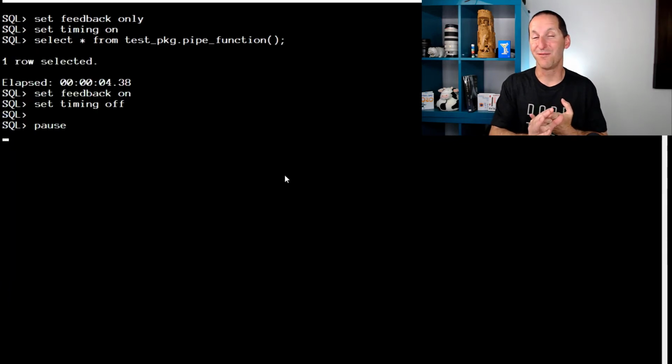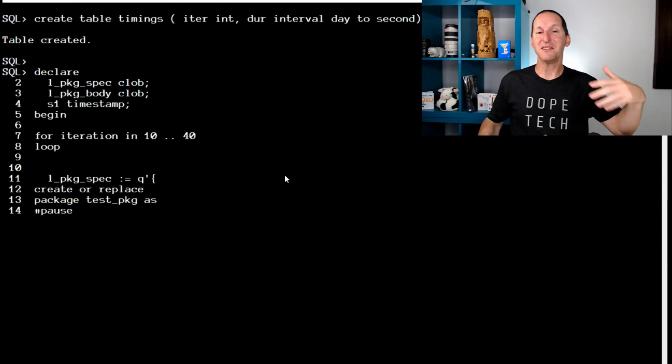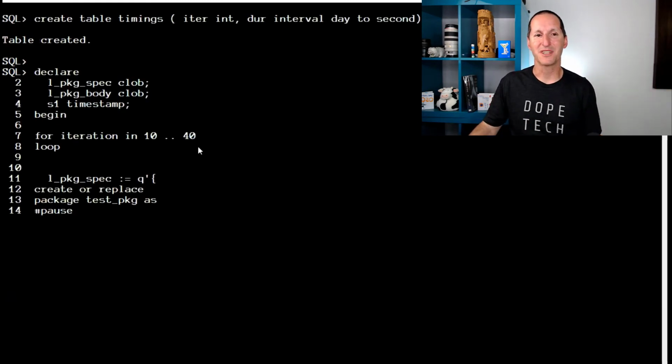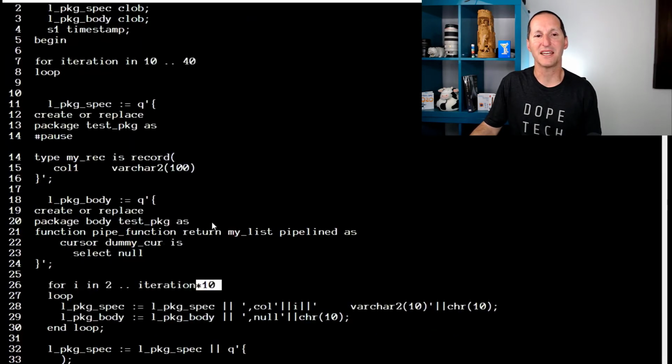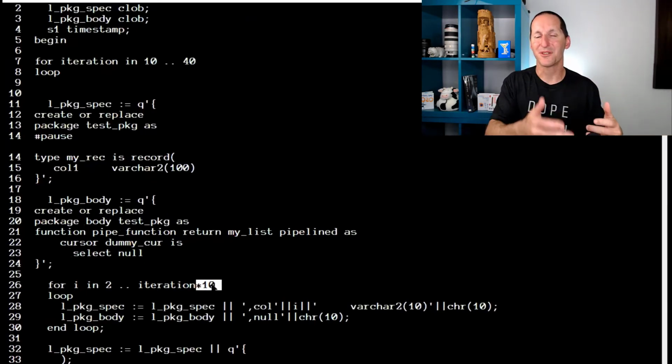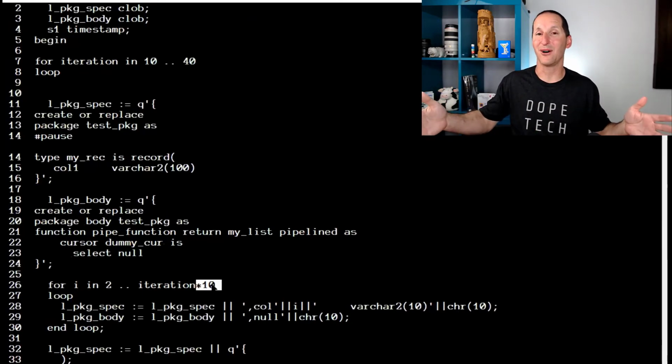150 columns, 4 seconds, even though it's just a one row fetch. So then I built a little test harness. I'm doing iterations from 10 to 40. Each iteration gets multiplied by 10. So from 10 to 40, I'm going to do 10 times 10, which is a test at 100, then a test at 110, a test at 120, 130, 140, up to 400 columns.